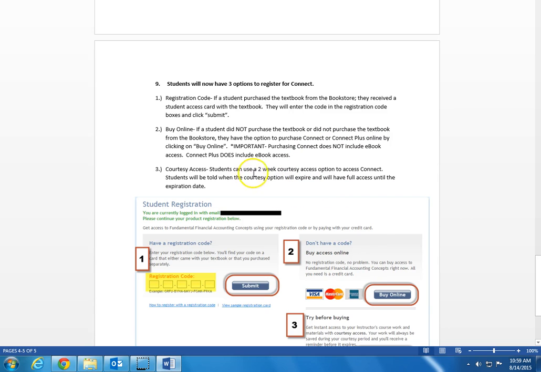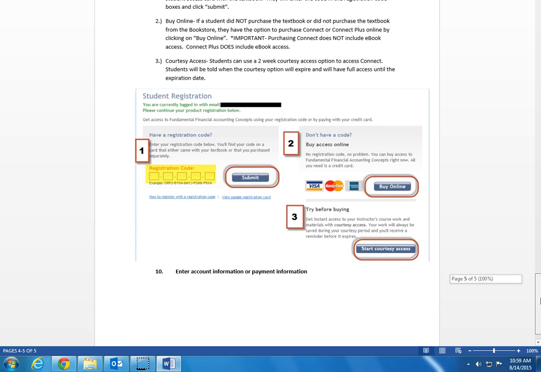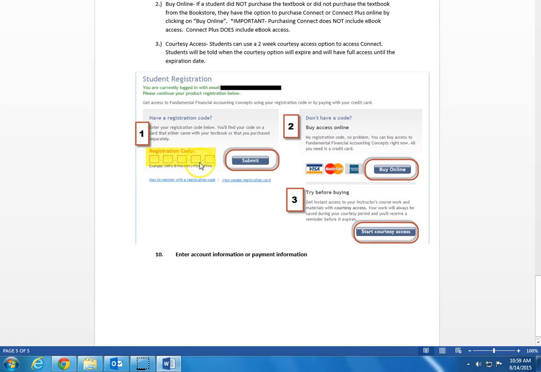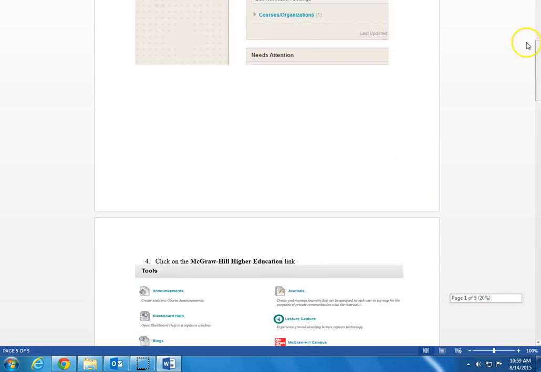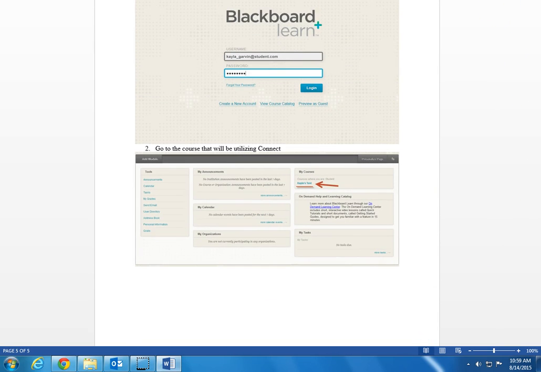And we could always use that 2-week courtesy access if you don't want to wait, okay? Don't wait if I don't have it for the first day of class, but I will have it right away, okay? So you'll use that. That will be the one for our class for this semester, okay? And so you'll enter that registration code, whatever that is, and hit submit, and then whatever else they ask you to do to set that up. So that's how that works.